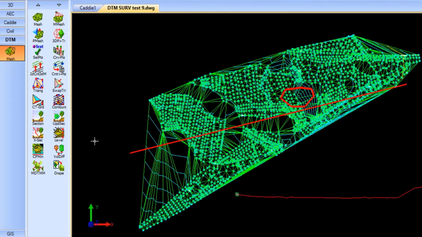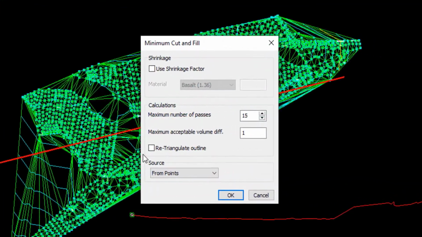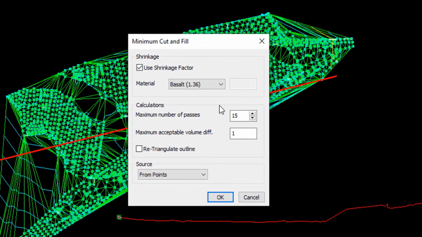You can also do leveling of sites, minimum cut and fill. Let's do a minimum cut and fill. Pick that for you. It'll tell you. Use the shrinkage factor. It's basalt, so that's the factor for that. Number of accurate passes, 15.